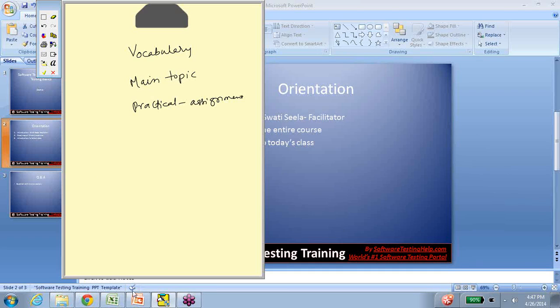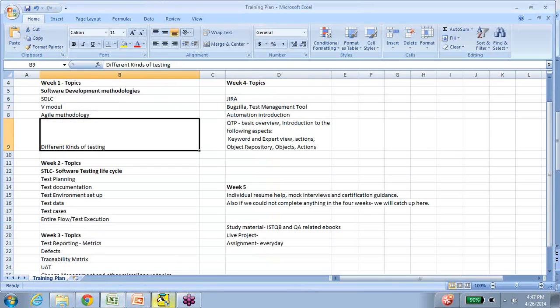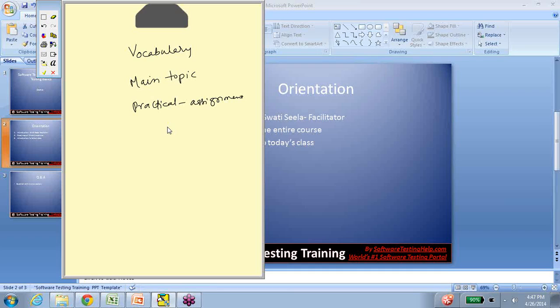And then there's going to be a main topic, which is basically the topic that we are at on that particular day. And then the practical assignment. So starting from day one, there is going to be an assignment every single day.